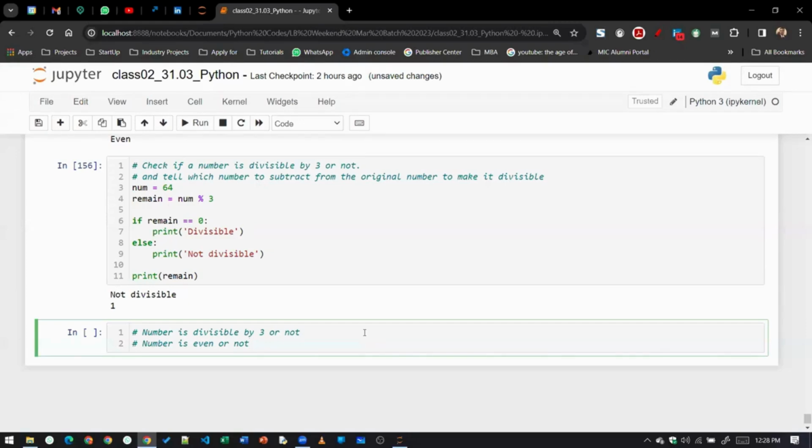You have to write a code in which you will be checking these two things: whether the number is divisible by 3 or not, and whether the number is even or odd. Since you're checking two things, there will be four combinations. Now it is getting divided by 3 also, and it is even also at the same time. Are you getting this or not?